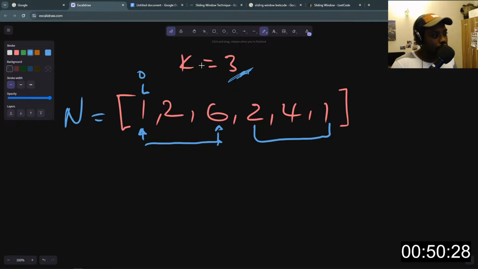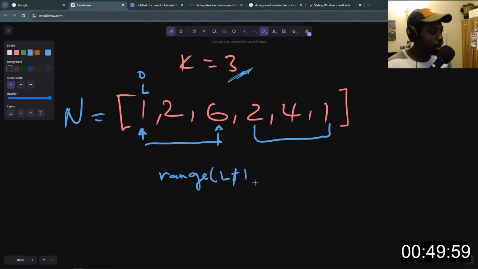So based on the length of this k here, my inner loop is going to loop in a range. It's going to be this value here, where the position at which L is. So I'll start from the position at which L is, L plus 1, because I always want to start from this point and add every other value to it. And then I want to stop at this point here.